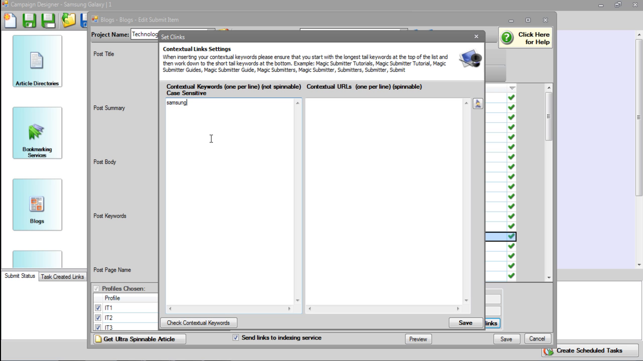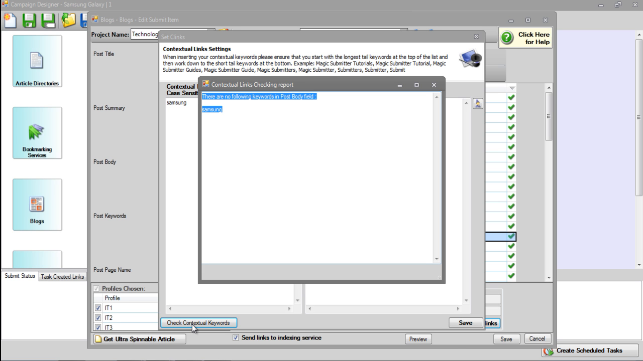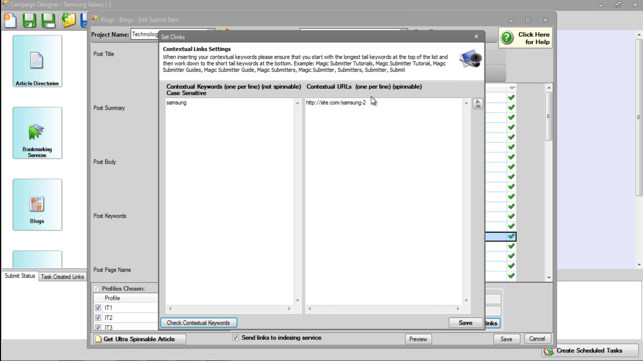So I'm going to write the word Samsung, and then on the other side, I could spin a URL. So I might say I want this URL to go to site.com/, and I can specifically pick a page on my website, Samsung 2, and check contextual keywords, because what this is going to do is check to make sure that the keyword appears in the post body field. And in this case, it doesn't. That was a good thing to notice.